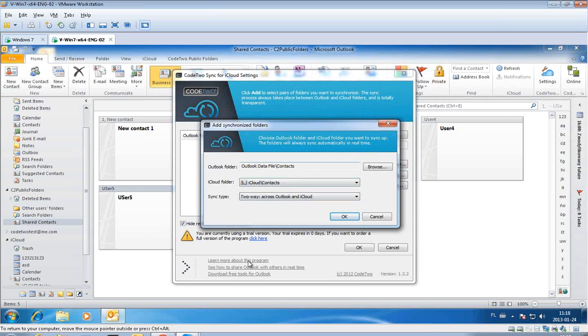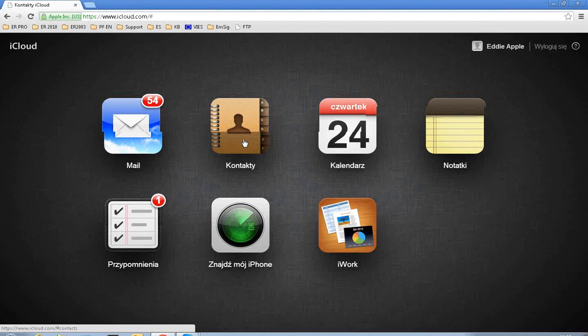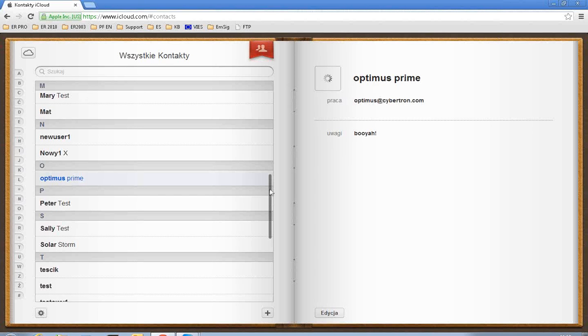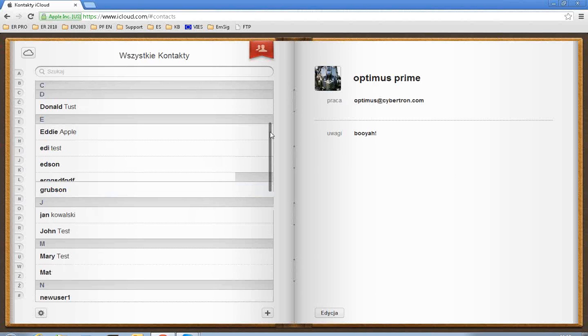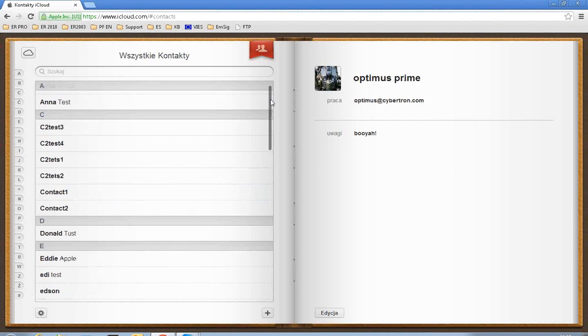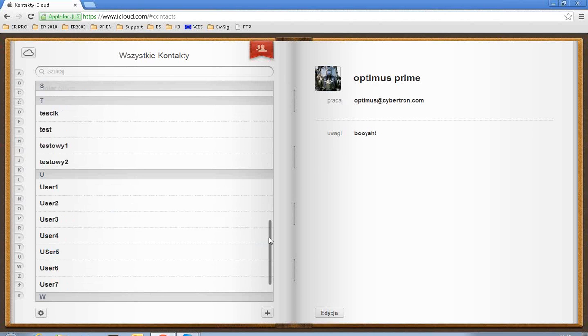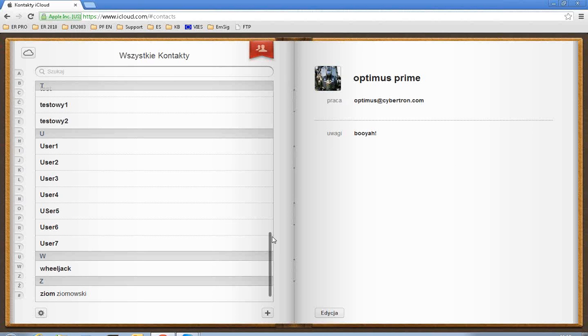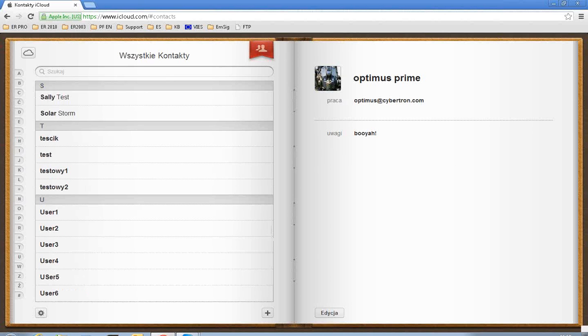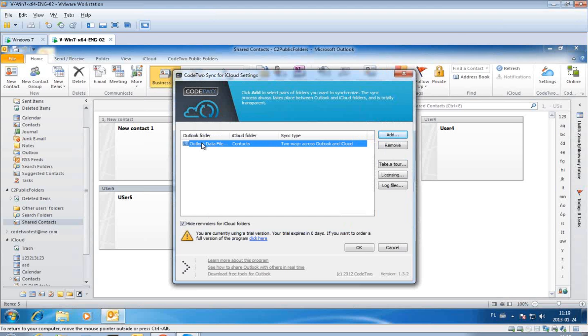Okay, before we do it, let's see what's in our iCloud contacts. Okay, we've got some test folders, some Mary test, some Optimus Prime, and so on and so on. So basically there is some information already existing in iCloud contacts. Now we'll try to have these displayed in our personal folders. Okay, so let's try. Basically the synchronization task has been set up. It's visible here. It should be working. Let's just check how this works.